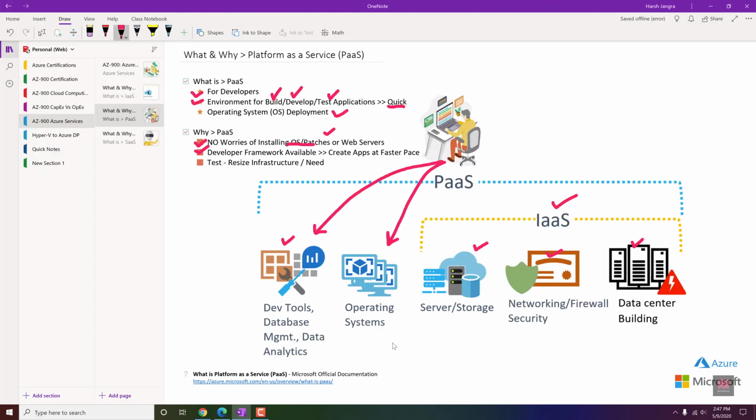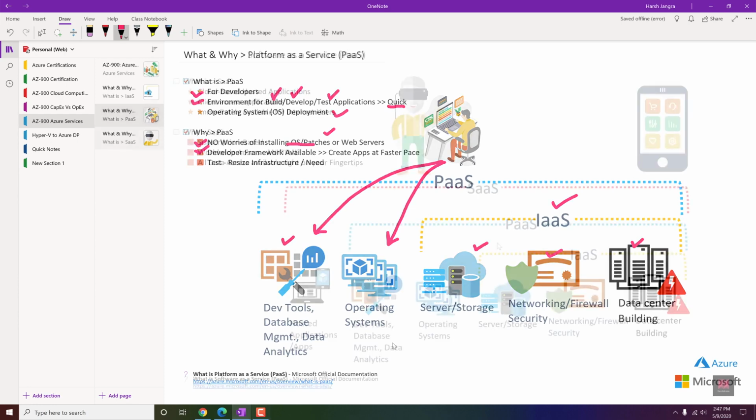So guys, this is all about the platform as a service. I think you get some idea of why we need it, and the whole purpose is that it will make life easier for developers, in terms of the infrastructure being ready and the dev tools being ready for them, so that they can start building their application faster.